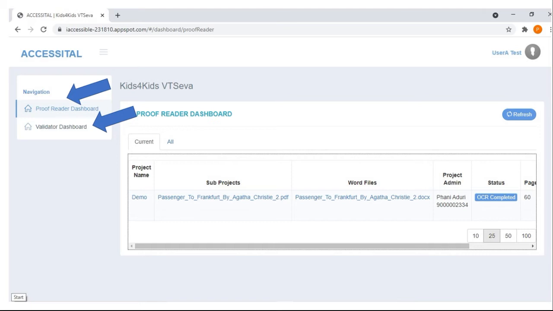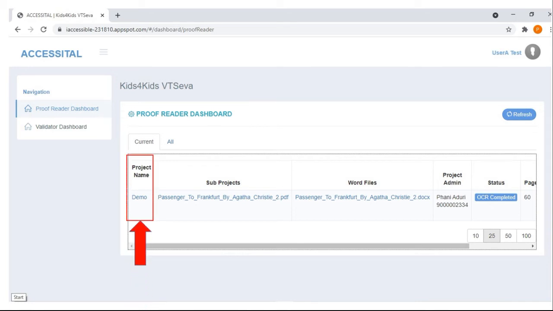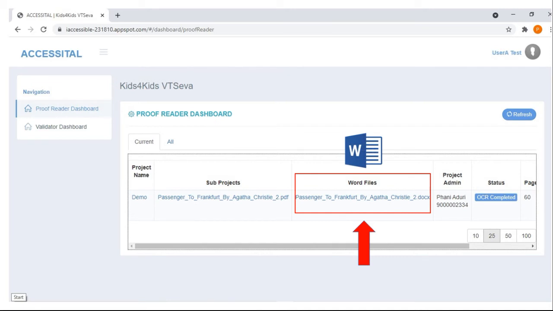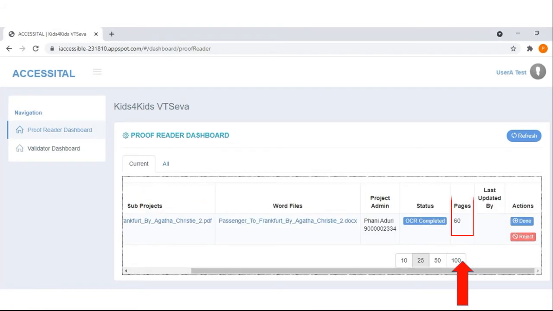Project workflow detail. Once the project is created by the project admin, the proofreader can view their assigned portion of the project in Proofreader Dashboard. The Proofreader Dashboard contains details of all the files assigned to the user: the name of the project, the PDF version of the assigned book, the Word version of the assigned book, the project admin name, current status of the task, the number of pages assigned in the book for proofreading, and the actions to be taken.